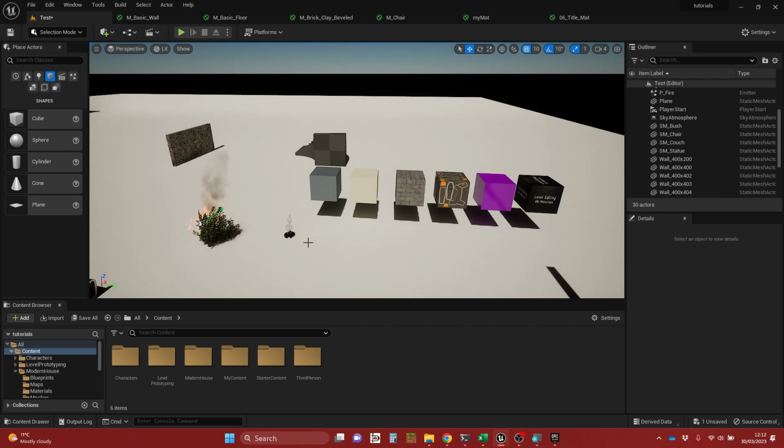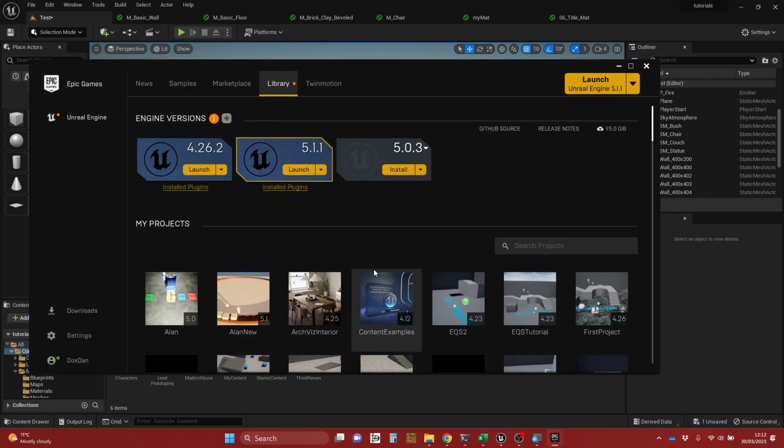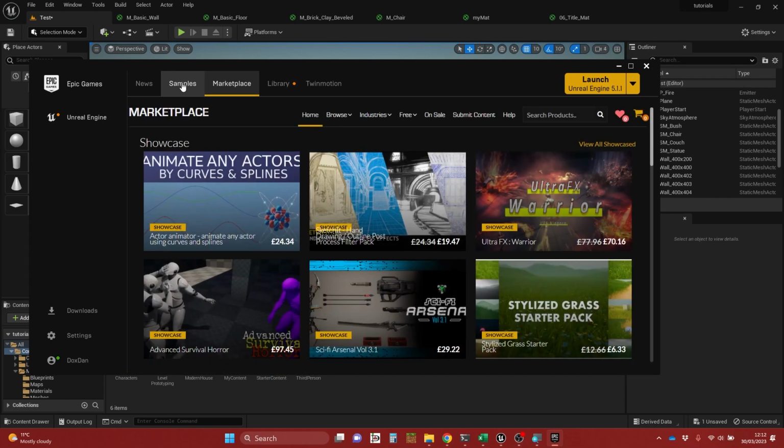So the first way is I'm going to go to the Epic Marketplace, which you can get through the Epic Games Launcher. So here's the Epic Games Launcher. At the moment I've got the Library tab highlighted, so I'm going to go to the Marketplace. You can also get things through samples. In fact, I think all the stuff that's available in samples is also available in the Marketplace. Now, what I'm not going to do is pay for something right now, just for the sake of showing you something, but obviously you should feel free to do that if you want to.